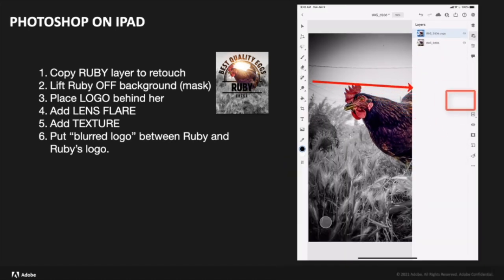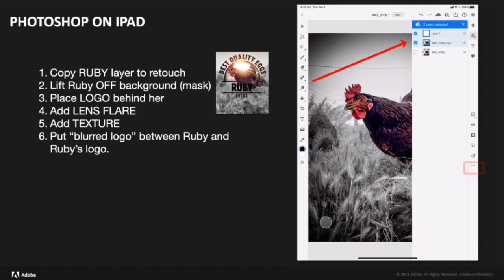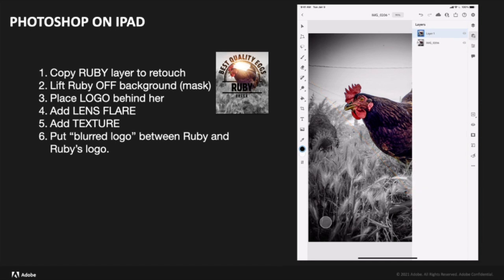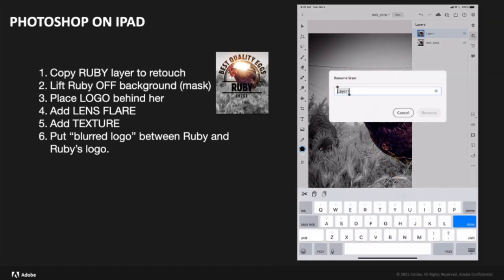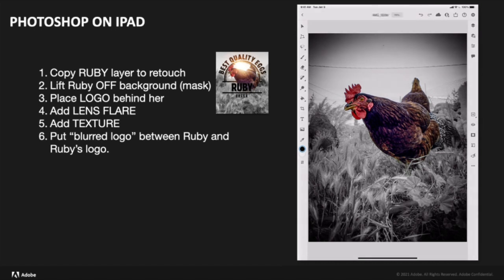So I'm going to add a blank layer, and I'm going to then say, hey, Photoshop on the iPad, do me a favor. Can I select multiple layers? Yes, I can. And with those two layers selected, if I again click on the layer action palette, I can say, hey, merge those layers. And now I have a pixel-based copy on top. Let's call it Retouch because we like to keep good work habits. And now, if I close that, I'm ready to retouch.